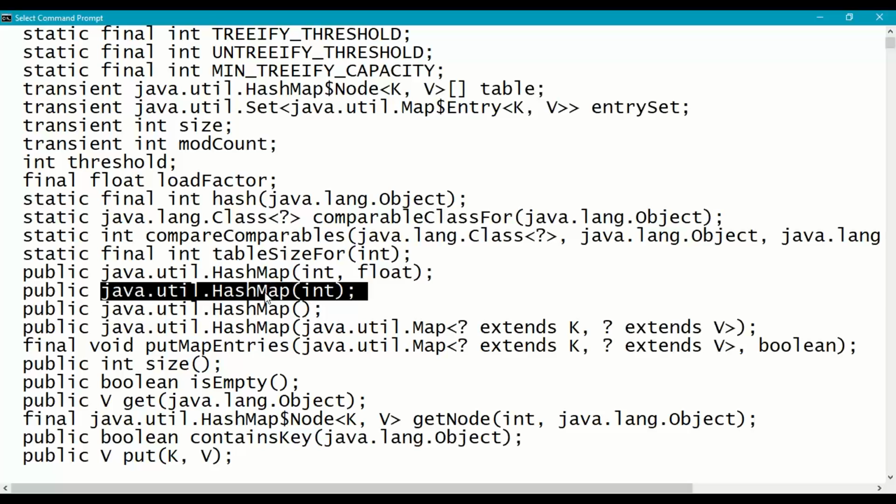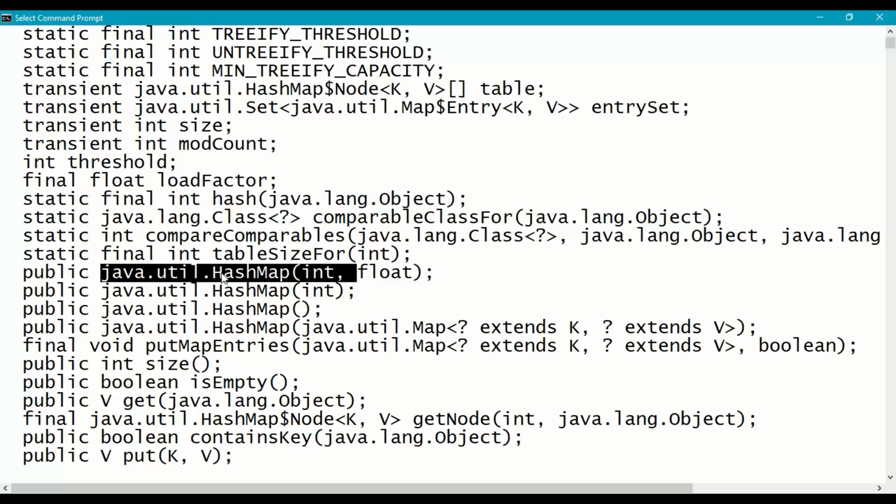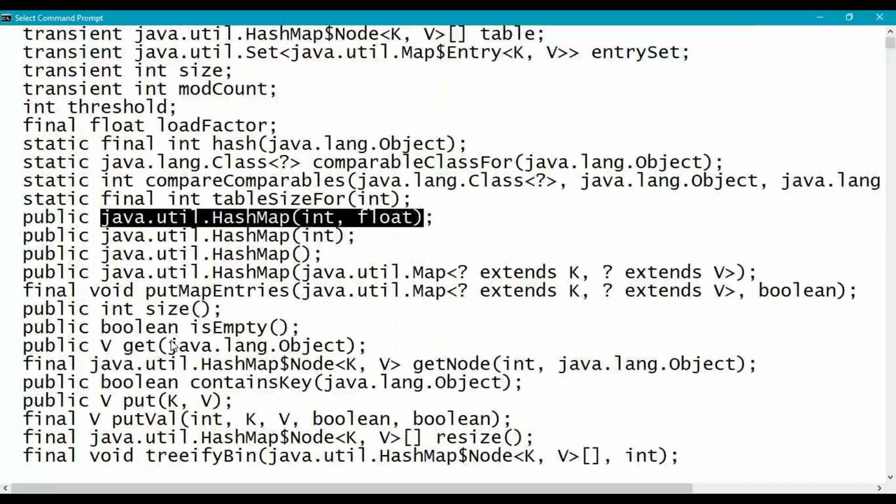This is another constructor where we give our own capacity with default load factor 0.75. This is another constructor, int comma float. The first one is our own capacity, 20, 30, 40, and the second parameter is our own load factor, and generally we have to give the load factor from 0.5 to 0.99. So these are important constructors.